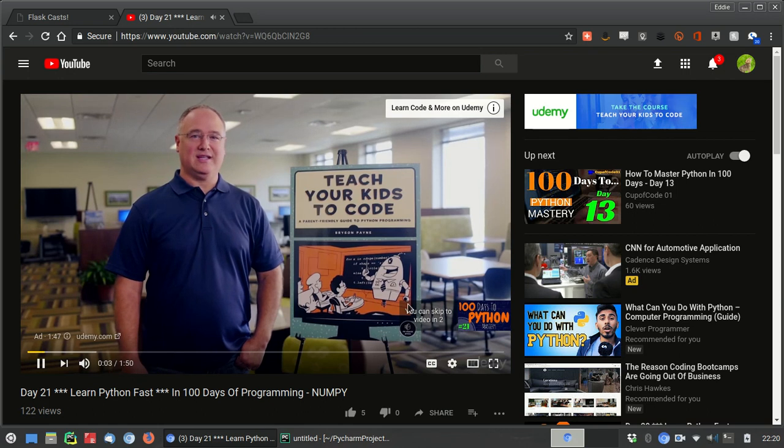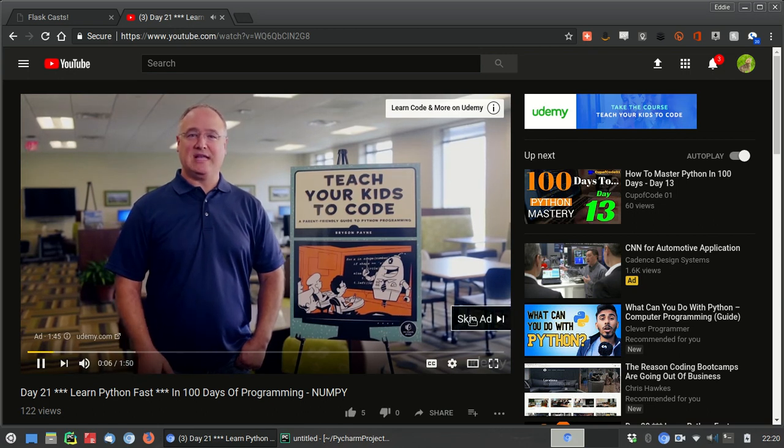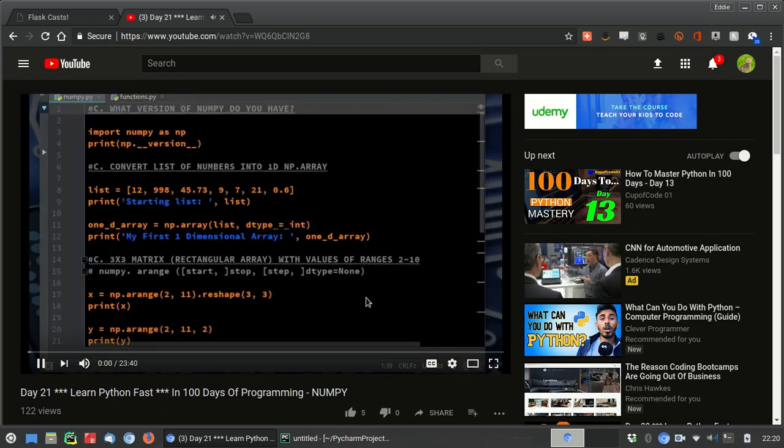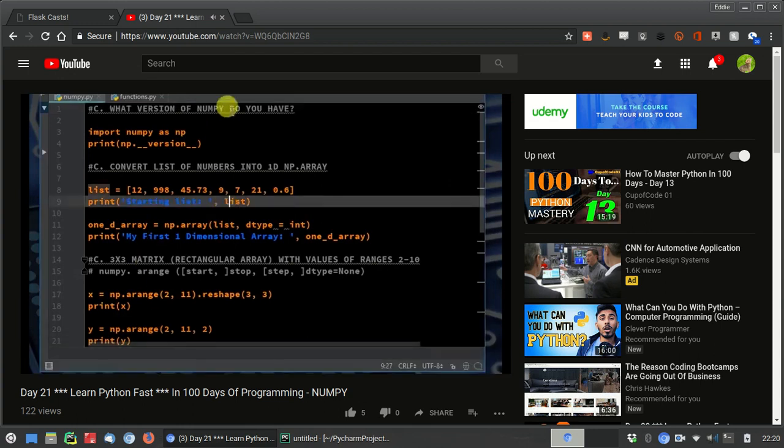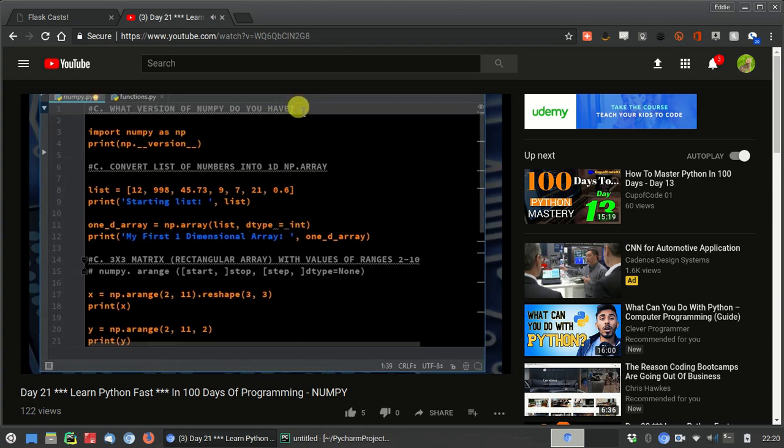And computer programming, or coding, is the crucial 21st century skill. What is going on, everybody? Welcome back to another video of Cup of Code 01. Today we're going to be rocking out the beginning of, in this 100 Days of Python, NumPy. So NumPy is a library, a very famous library, just like Pandas, that exists.